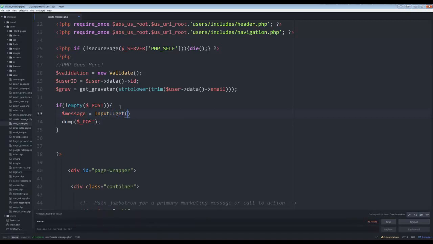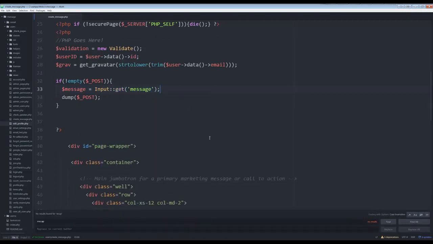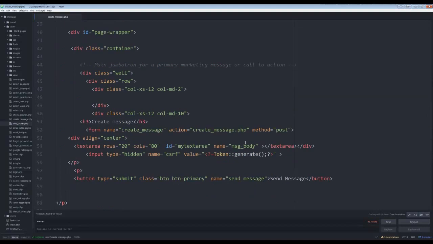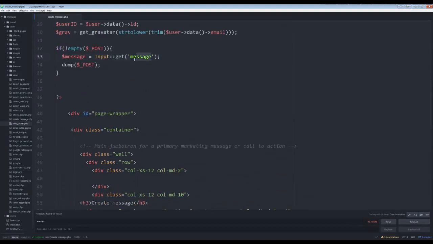Input get message. Okay, and I think that I called this message down here. So the message, oh, message body. So that's why we do that. So message equals input get message body. So now what we're going to do is we're going to dump this instead.